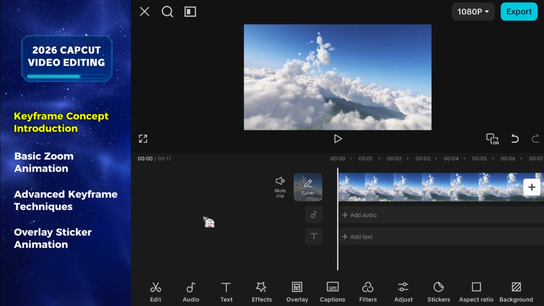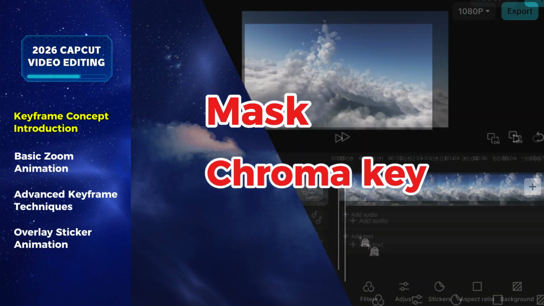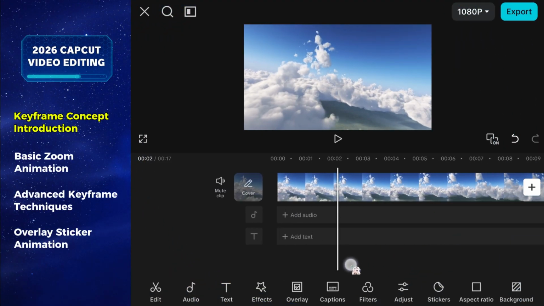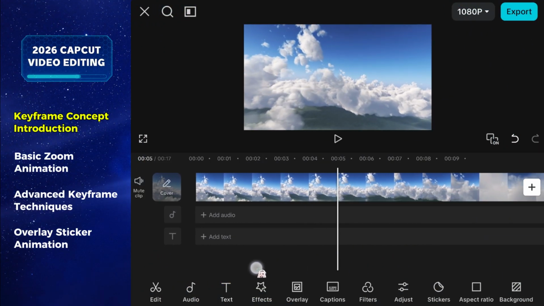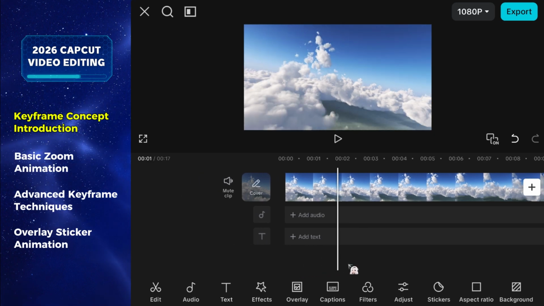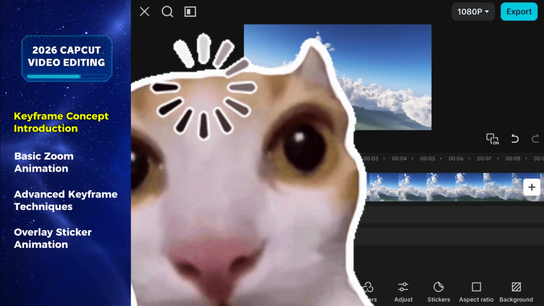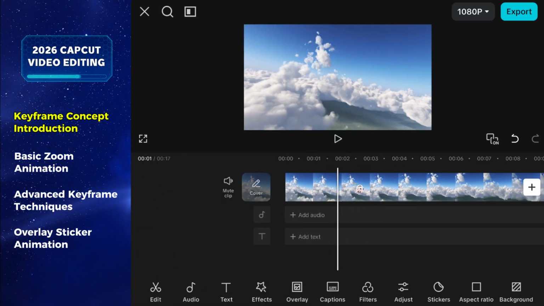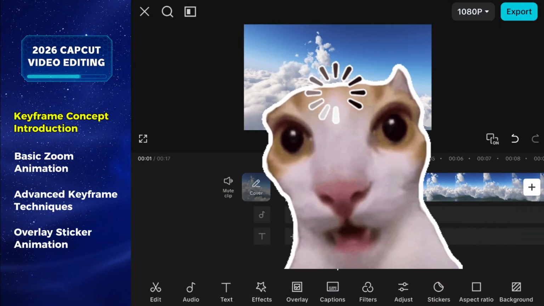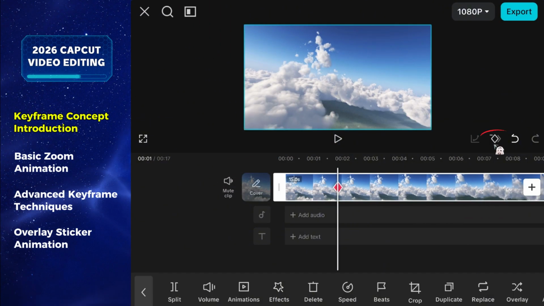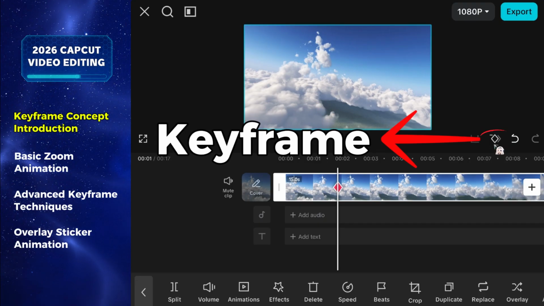In previous lessons, we learned about mask and chroma key. Mastering these allows you to perform very precise adjustments on static images. But the soul of a video lies in movement. Many beginners encounter this confusion when editing. Why can others' videos zoom in and out smoothly? Why can others' stickers move across the screen, while mine just sit stiffly in one place? This involves the most core and magical concept in video editing: keyframe.